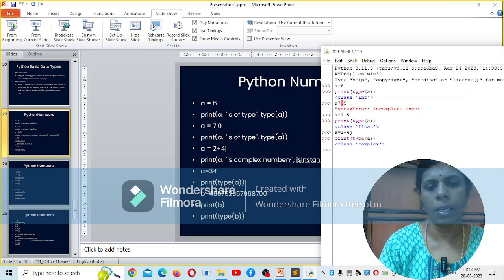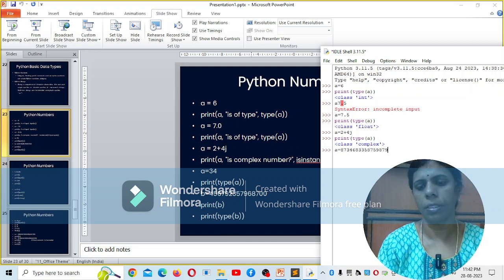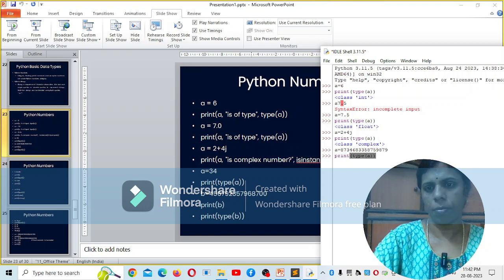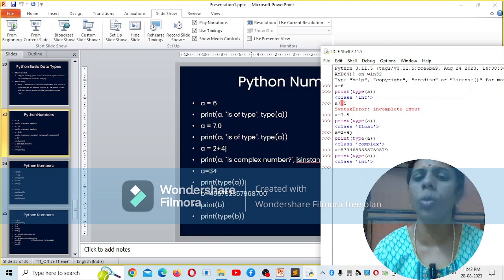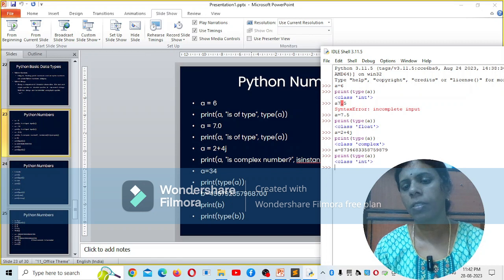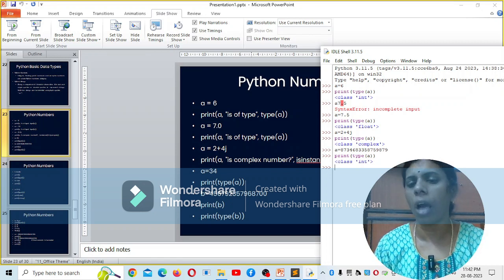Next one is a equal to some long numbers. Now we check what is the data type of a. So this is also an integer, because it does not have floating point. It is also considered a long integer or integer. That is the meaning of the Python number data type.